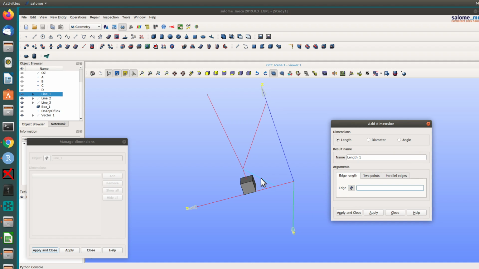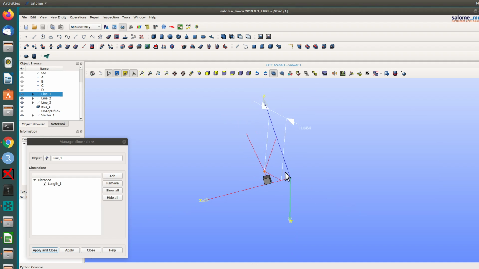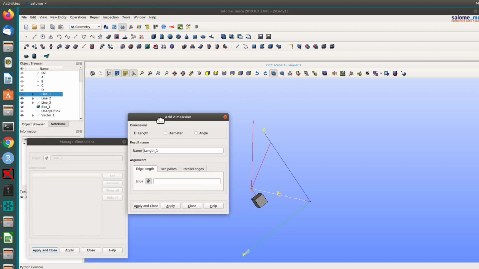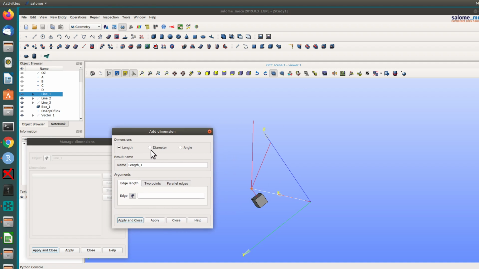So if I select the edge, there's nothing to select except that, and then I can hit apply and close, and I can look at the actual length of that. I can do other things as well. So that's the actual length of that line, and it's sitting right here. I can remove it. I can add another one. There is no angle geometry.